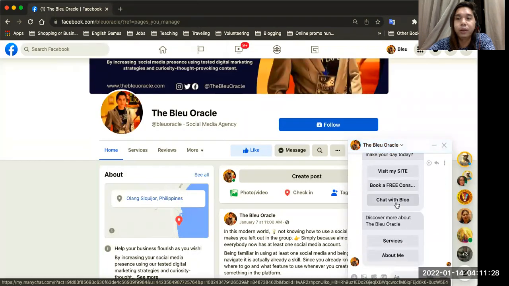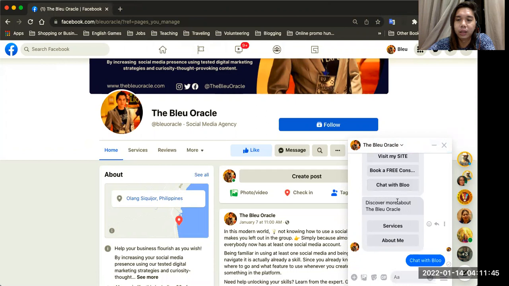Next would be chat with the bot assistant. Yeah. So just want to give you a heads up. These are just basic setup for chatbot through ManyChat. So if I click here, chat with Blue.